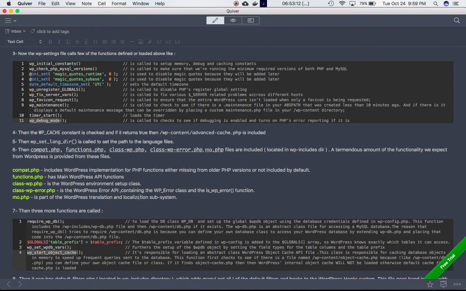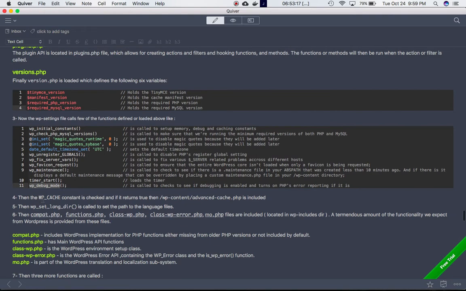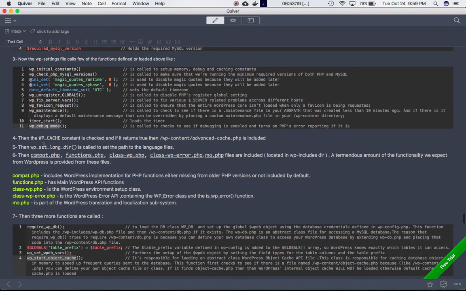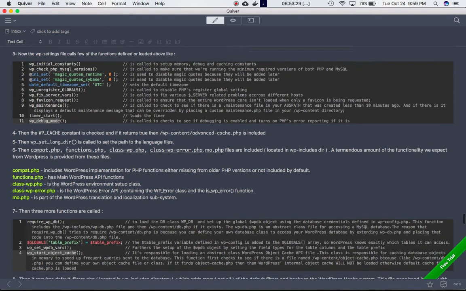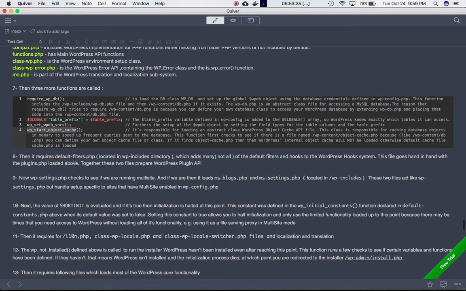In the next tutorial. In the previous tutorial, I think we had discussed up until these functions, and we also had discussed the WP cache constant definition, WP set lang directory to set the path to the language files. We had discussed these files. What do these files do? And then we had discussed these functions. What do these functions do? And now we'll continue further from here.